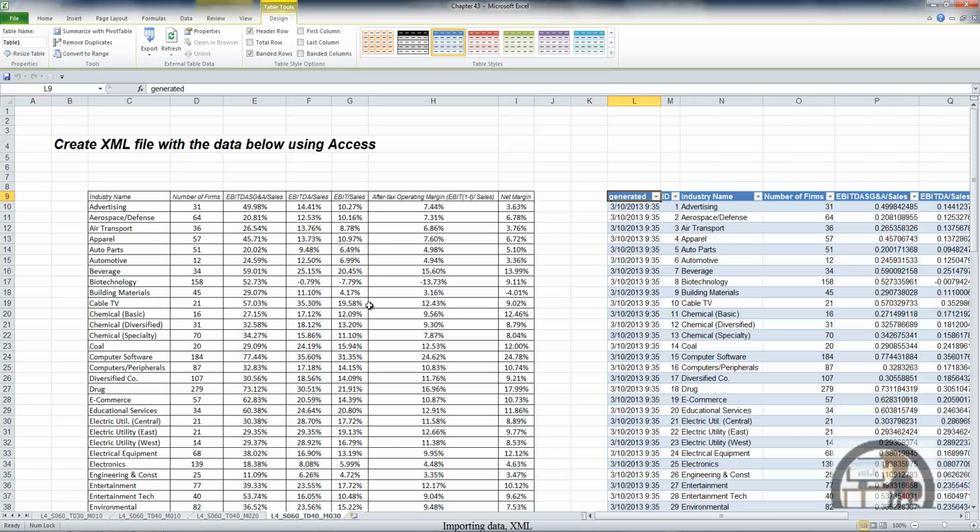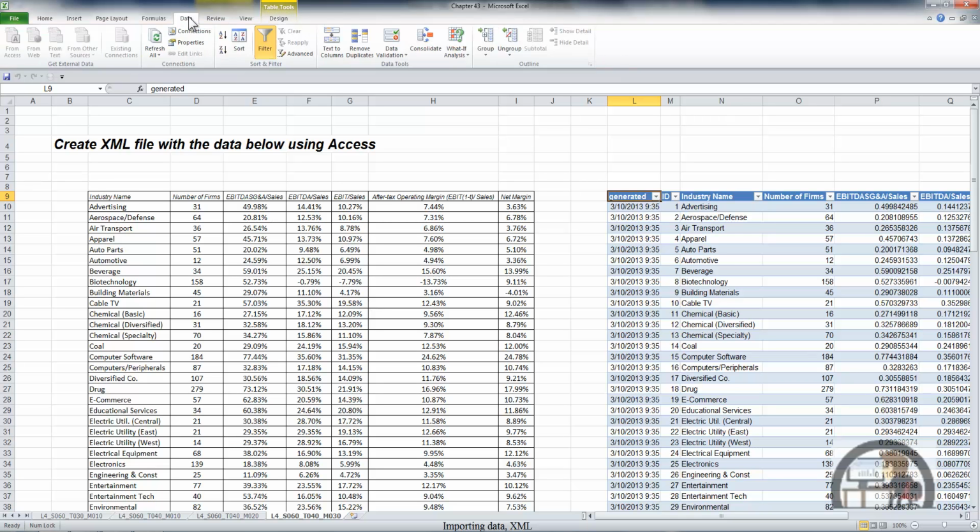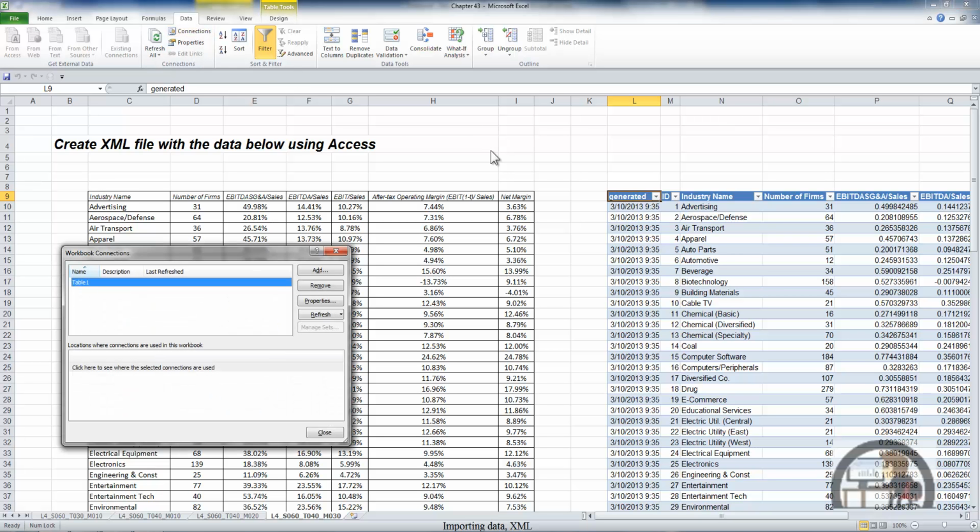And Excel uses the data from the XML file and creates a table. And it also created a connection, which is right there, to Table 1. So since this data is connected to the source, if the source changes, we can refresh this table and pull in the new data. We're not going to do that quite yet. First, I want to show you a different way to get the data. And I'm going to remove the connection.